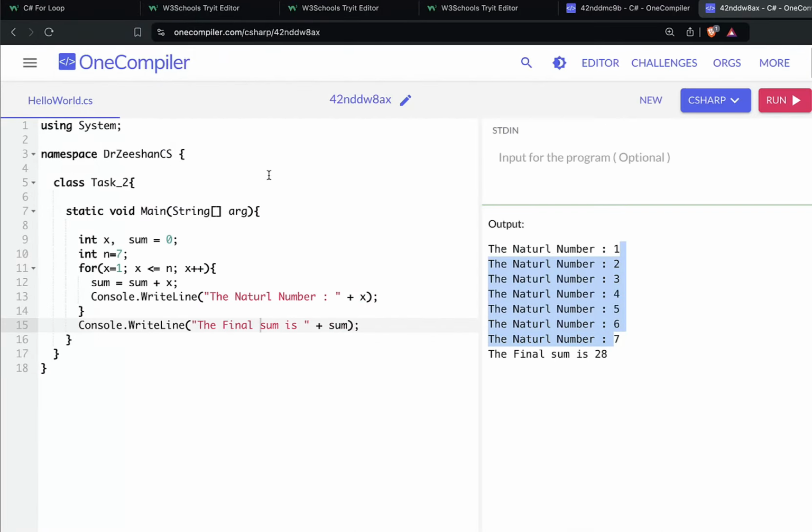You can even ask for a user input at this stage. Because I'm using an online editor at this point, I believe they do not allow us to take online input. But if you want to take an input, you can use Console.ReadLine and use that method to take input from the user as we have discussed previously. So whatever number the user gives is basically saved inside this value. And then the loop will run that number of times, printing and adding the sum of that number.